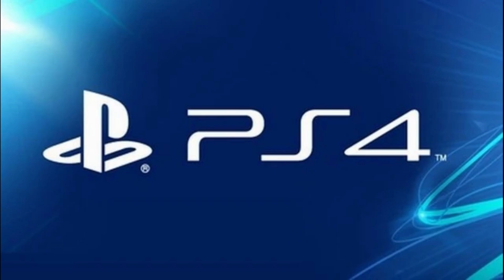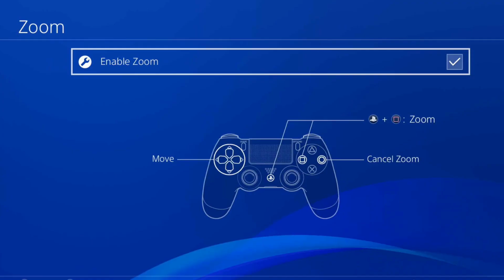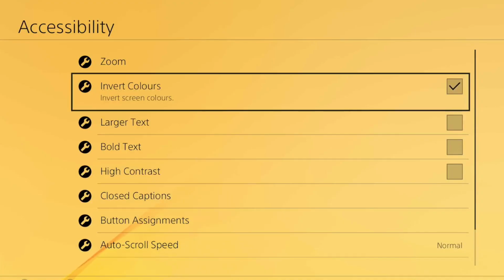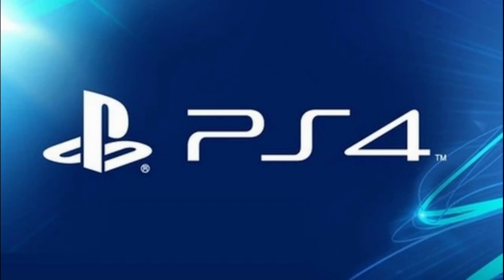Number 2. Inverted colours. Inverted colours allow you to change the colour of the display of the PlayStation. You can change it from a white text on a blue background to black text on an orange background, and I think it's a little over the top. Number 3.